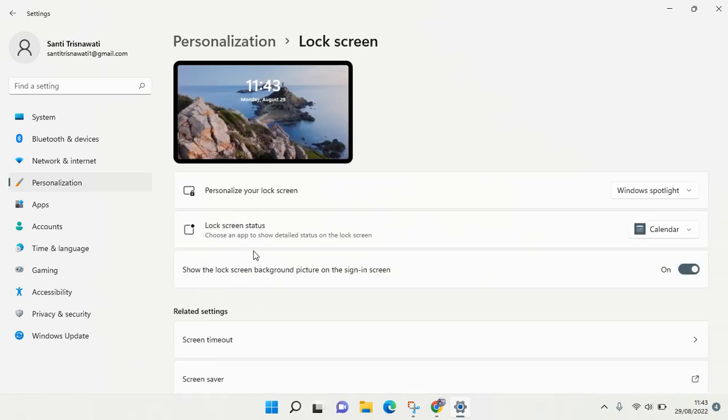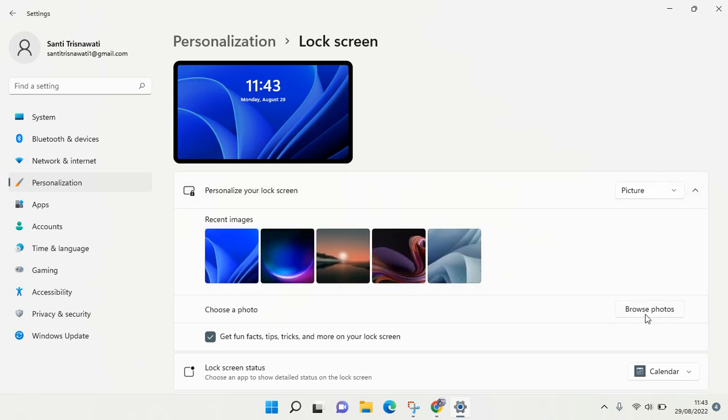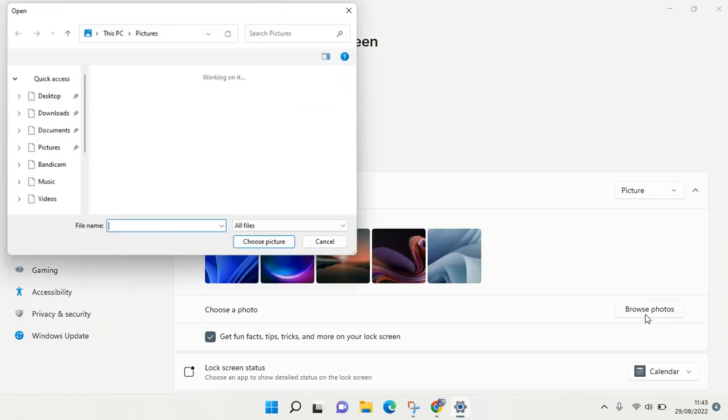By default, the lock screen on your Windows 11 will be Windows Spotlight, but you can change it. You can just click on Personalize your lock screen in here and click on the drop down. So here you can choose whether you want to use just Windows Spotlight, Picture, or Slideshow. In this case, I'm going to change it into Picture, and you can browse a photo here.